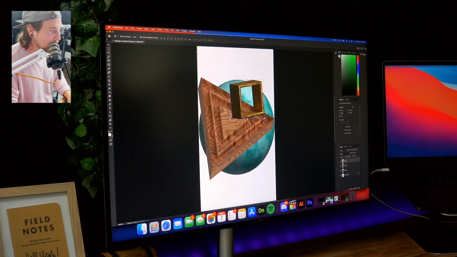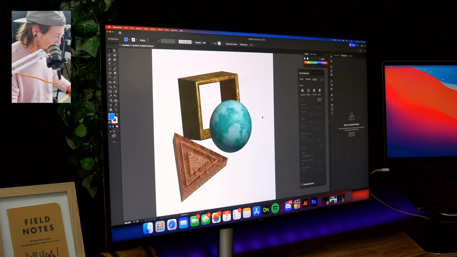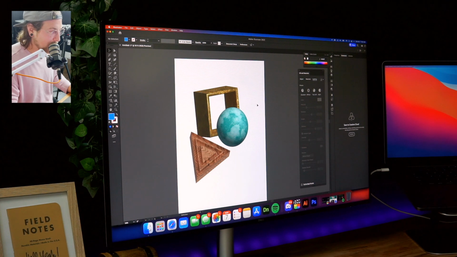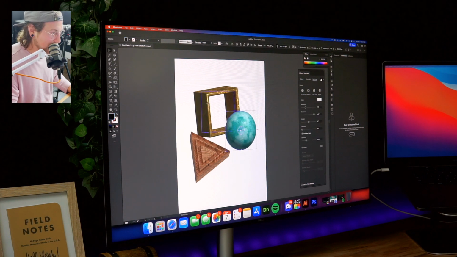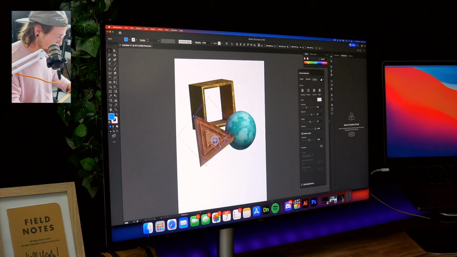So they look good here, but I think what I'm actually gonna do is I'm gonna go back into Illustrator and I'm gonna organize them the way I want them to be organized. So I think I want this here, maybe that one behind.